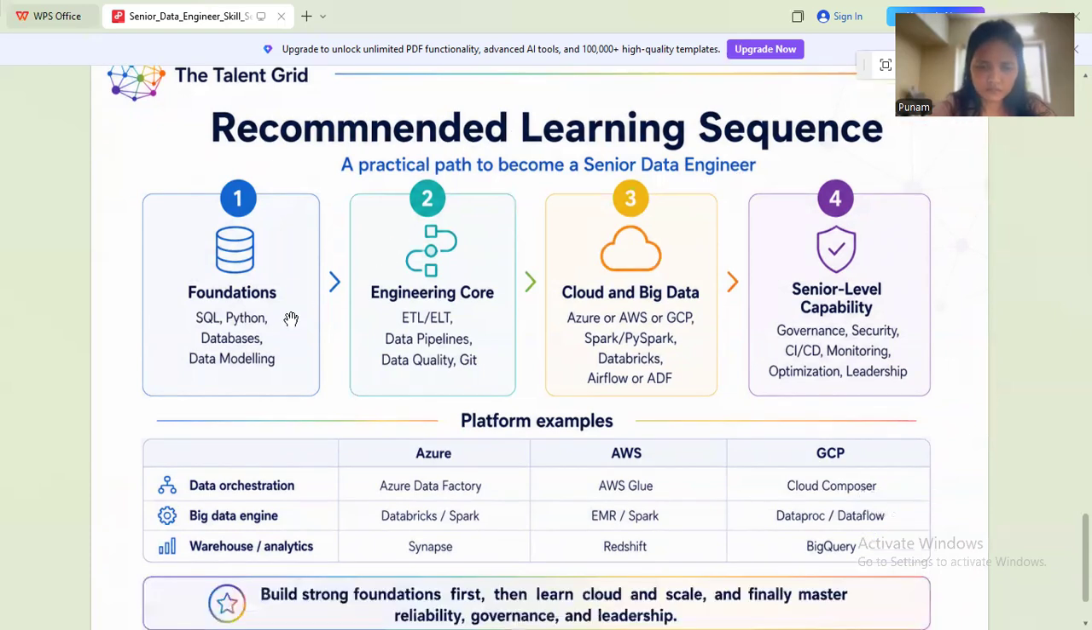Then the recommended learning sequence is this. First, we are taking up foundations: SQL, Python, databases, and modeling, so that you are more confident. And currently, we started with SQL. Then we'll get to engineering core, ELT. Then we'll get into cloud and big data and senior level capabilities. So accordingly, we are going to move forward.